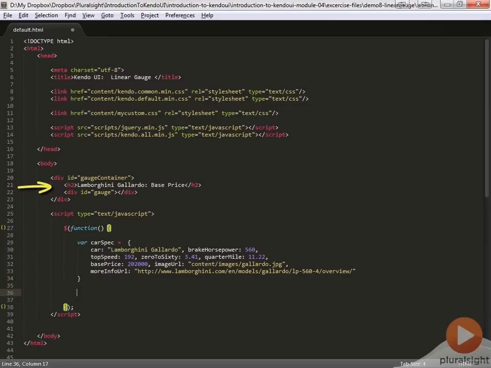After that's the script block, and there we have our document ready function, where I'm declaring a single car spec. Now this is different than all the previous demos where we've been dealing with a collection of car specs. Gauges are for presenting a single point of data, and that's why we're dealing with a single spec.